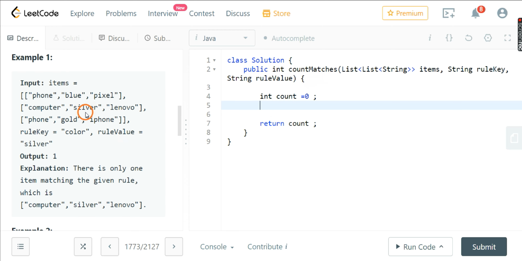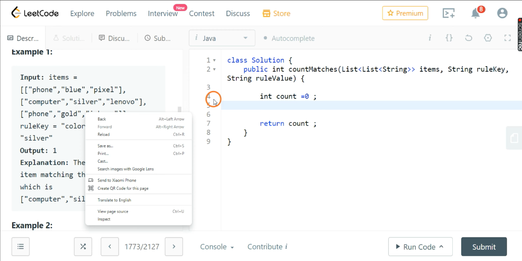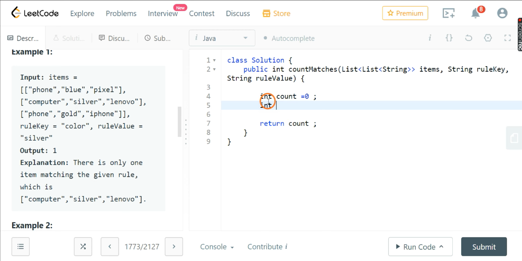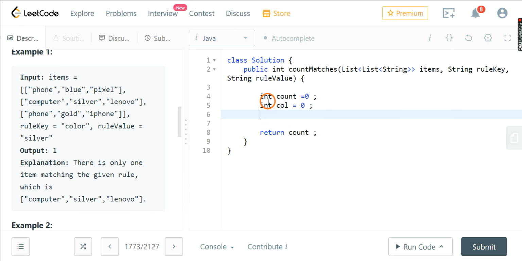So let's see now. First of all, let's define our column. int column is equal to 0, and if our rule key dot equals. In strings we cannot use is equal to, we use dot equals. This is the method, same as equal to.